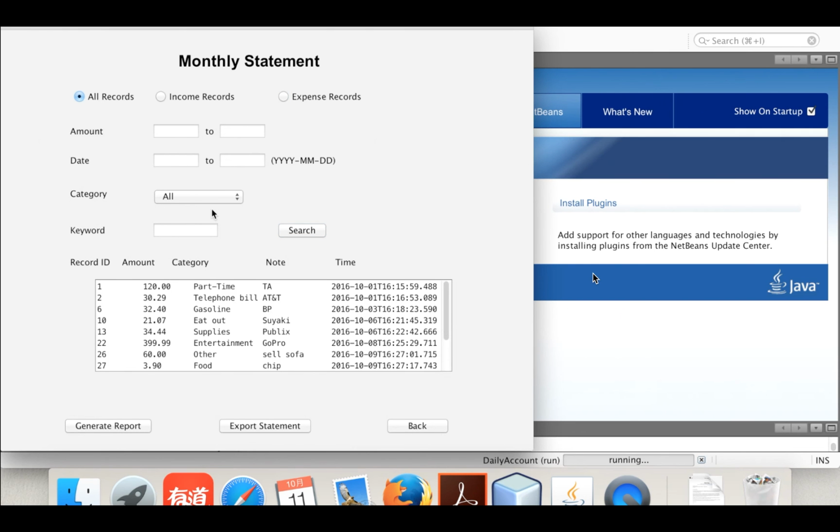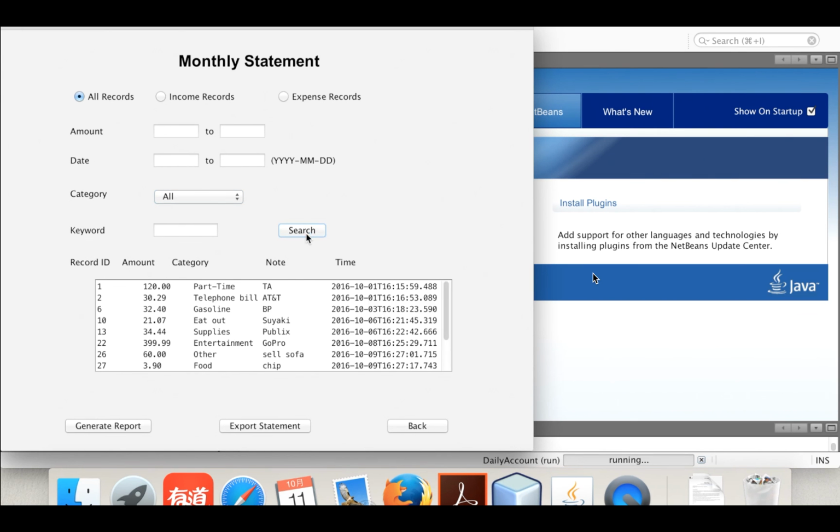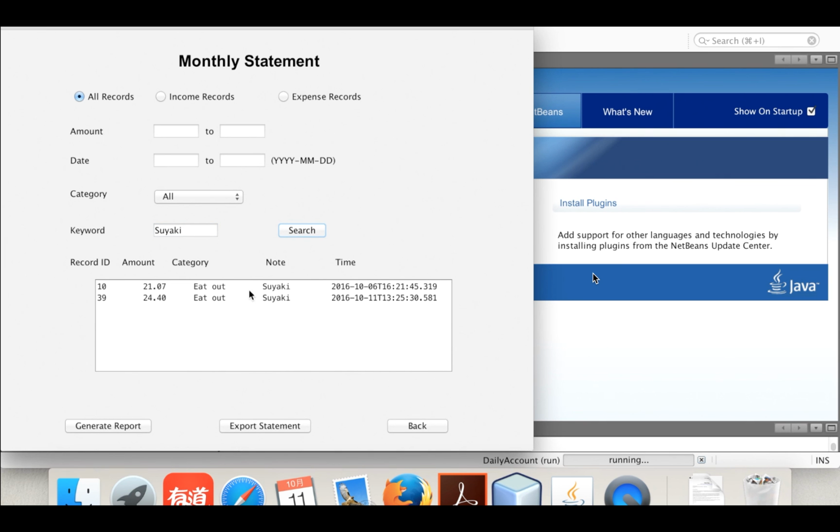So now let's talk about the category. If you select all, all of the records will be shown. But if you select part-time, for example, it will only show the records with category of part-time. And also you can search a keyword. For example, here we have several notes here. And if we have some similar record, say if I search Suyaki, they are shown.